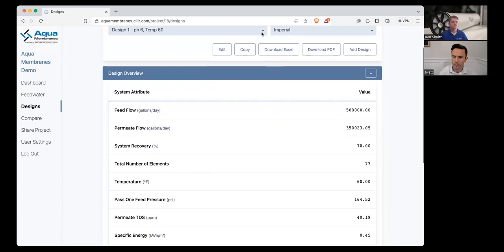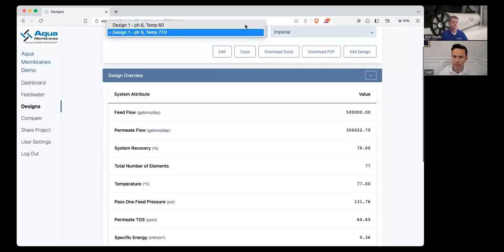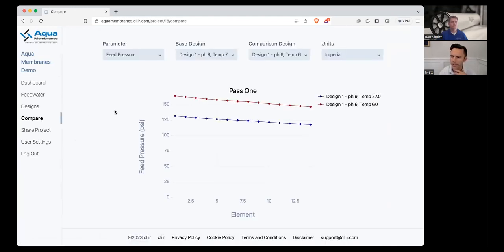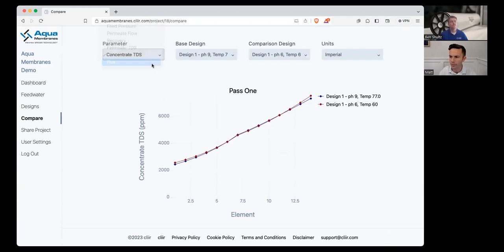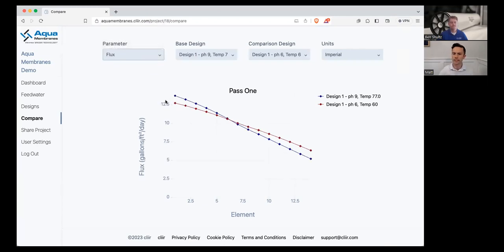Now, it's one thing you can flip back and forth to say, hey, how do these things change, right? And it's going to tell you that immediately. But we've also got a compare page here, and that's going to plot your element by element parameters for things like feed pressure, permeate flow, recovery, current TDS, concentrate TDS, and of course flux. And it's going to give you a sense of how you perform within two different designs. So if you're looking at temperature ranges or pH ranges, if you're comparing between two different setups, even a couple of different elements, it's a quick way to do it. And you can hover over this and see the specifics of the data.